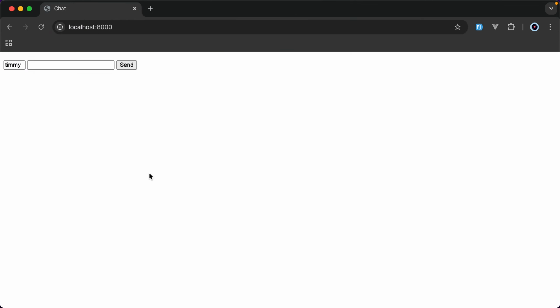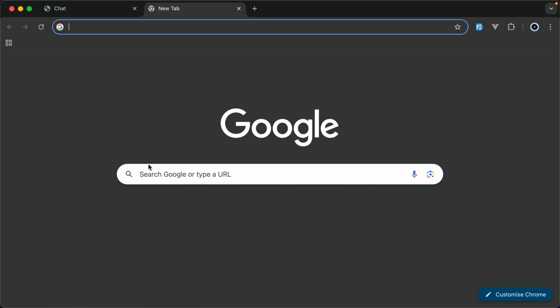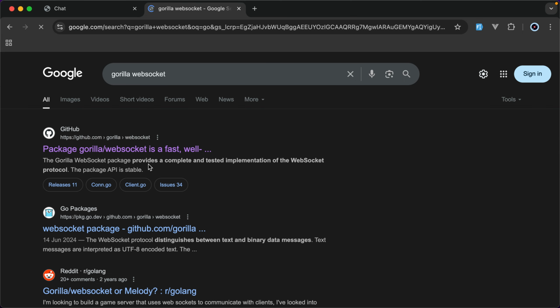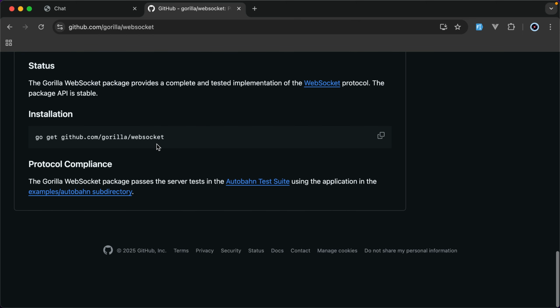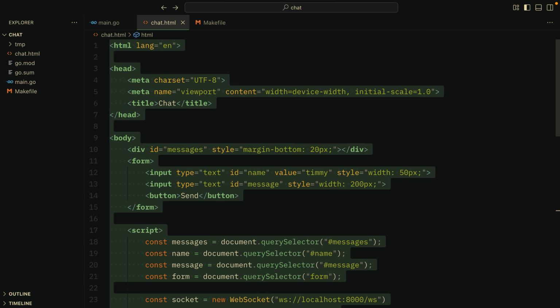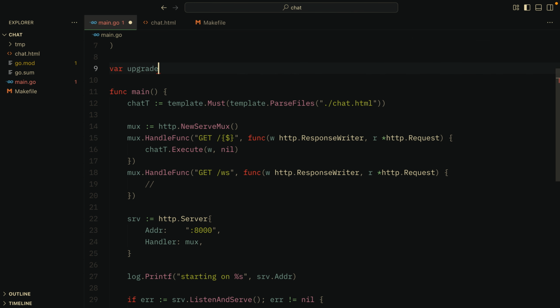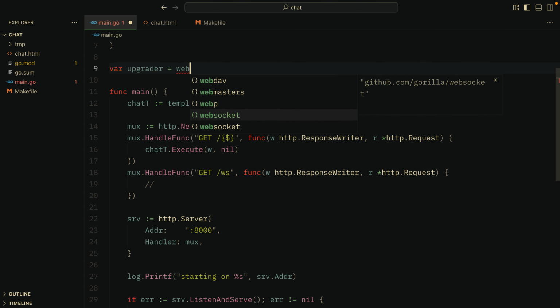Now, if I go into the browser and refresh, we have the form here. If I open up the DevTools, we have WebSocket connection failed. Well, because this endpoint doesn't exist yet. Now, to create and manage WebSockets, we'll use the Gorilla WebSocket package. I'll go down here and grab it. Go to my main.go file and add the new endpoint for WebSocket. And here we'll need to upgrade the HTTP connection to a WebSocket. And to do that, we'll need an upgrader, which we can grab from the WebSocket package.